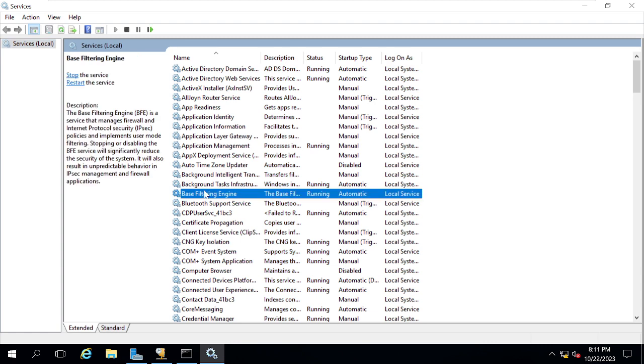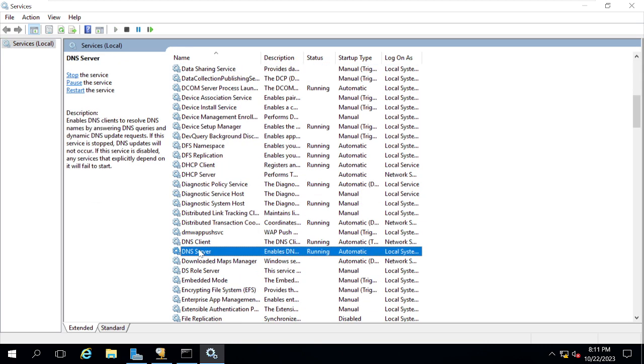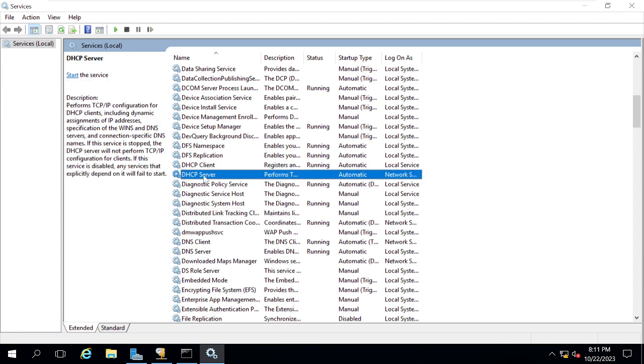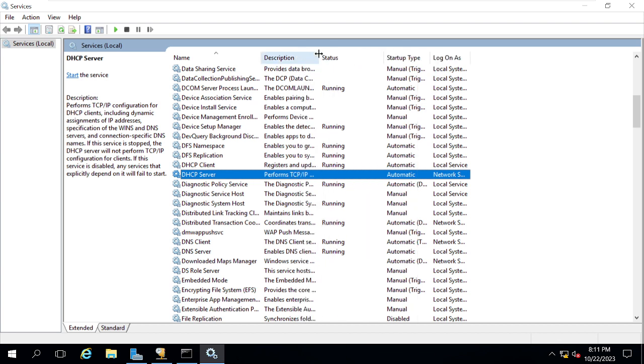If you want to see the DNS service, just type DNS and it gives you the DNS server. See, it is running. If you want DHCP, just type DHCP. See, DHCP is automatic, but it is not running. So people will tell you DHCP is not leasing the IP address, I'm not getting the IP address.